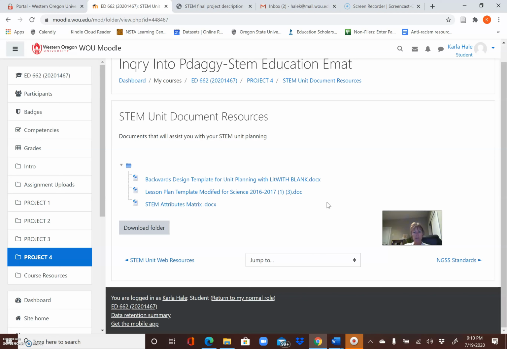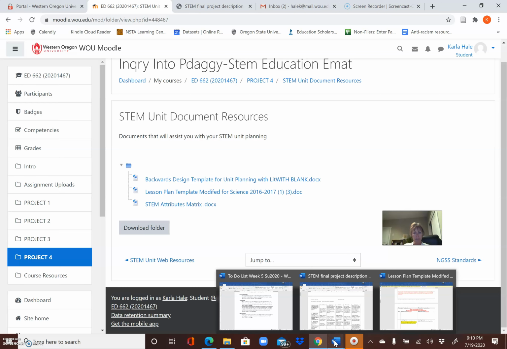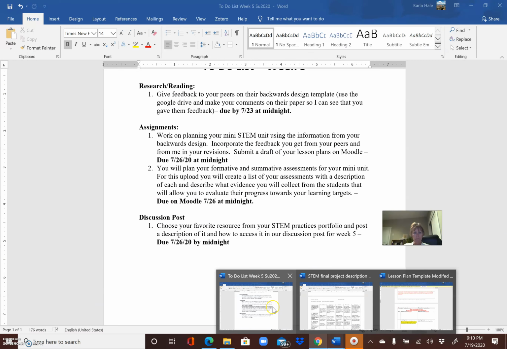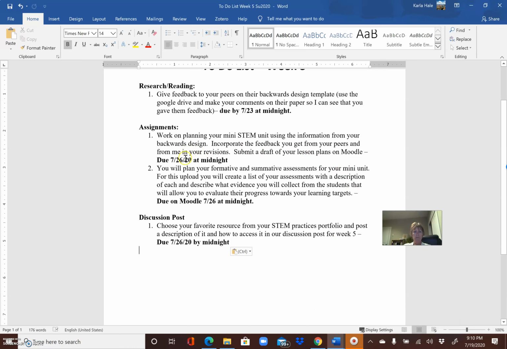And then you're going to take your learning targets from the backwards design and use those as your learning targets in your lesson plans. Those have to be condensed into 3 lessons. So that is the plan for the STEM unit. And again, you're getting started on it.